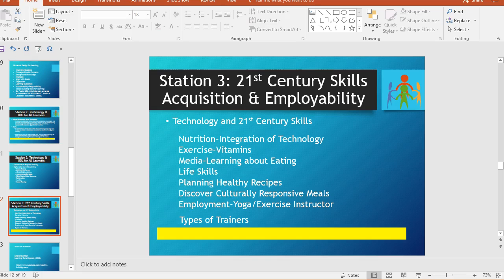Life skills. This is a big life skill. Planning your healthy recipes, and that could be integrated in the classroom. Talk about different cultures and their particular meals and how they can be healthy and prepare them. Enrich each other's life and accepting each other and learning about something that they can learn and grow together, help them about their studies. Discover culturally responsive meals.